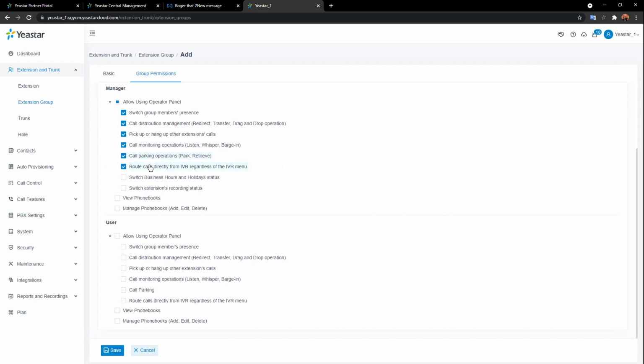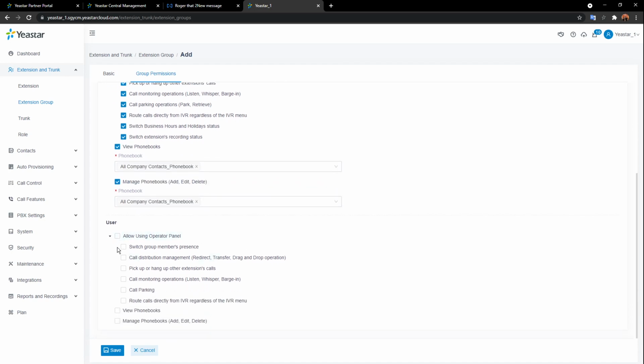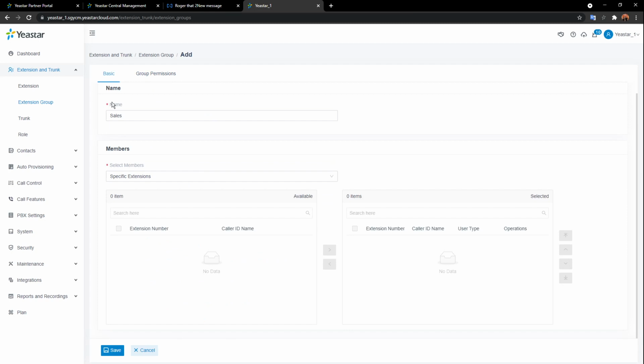So we got 2 identities. We have manager, we have user, and now we can choose to enable manager permission. You can absolutely enable all of this, like view Phonebooks, manage Phonebooks. This is exactly what you can do here. And as for users, you can keep it as it is. Users don't have any permission to do anything there. That's it. Then back to the basic settings, you can select one of those guys to work as the manager for this team. It's totally flexible.